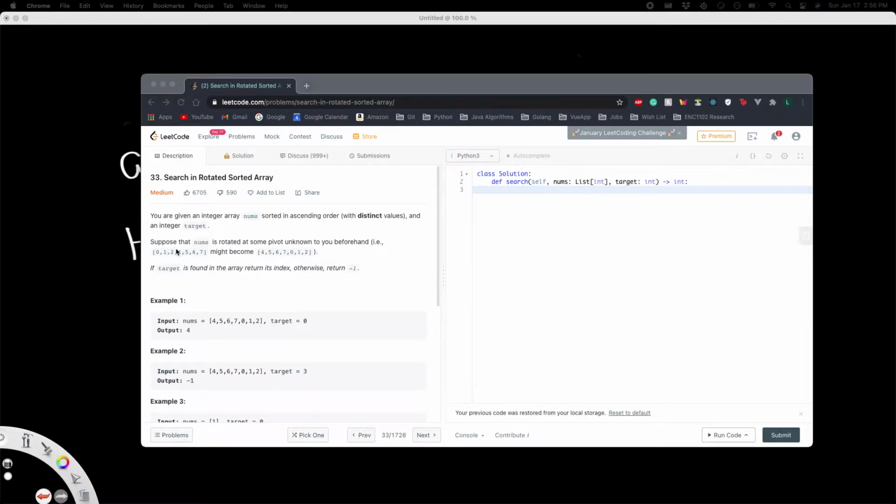Now they want us to suppose that nums is rotated at some pivot point that is unknown to us beforehand. So basically what this means, and a pretty good example of this is right here, is if we originally had an array that was just regularly sorted, as you can see right here, 0, 1, 2, 4, 5, 6, and 7, then once we rotate that array, it might become 4, 5, 6, 7, 0, 1, and 2.